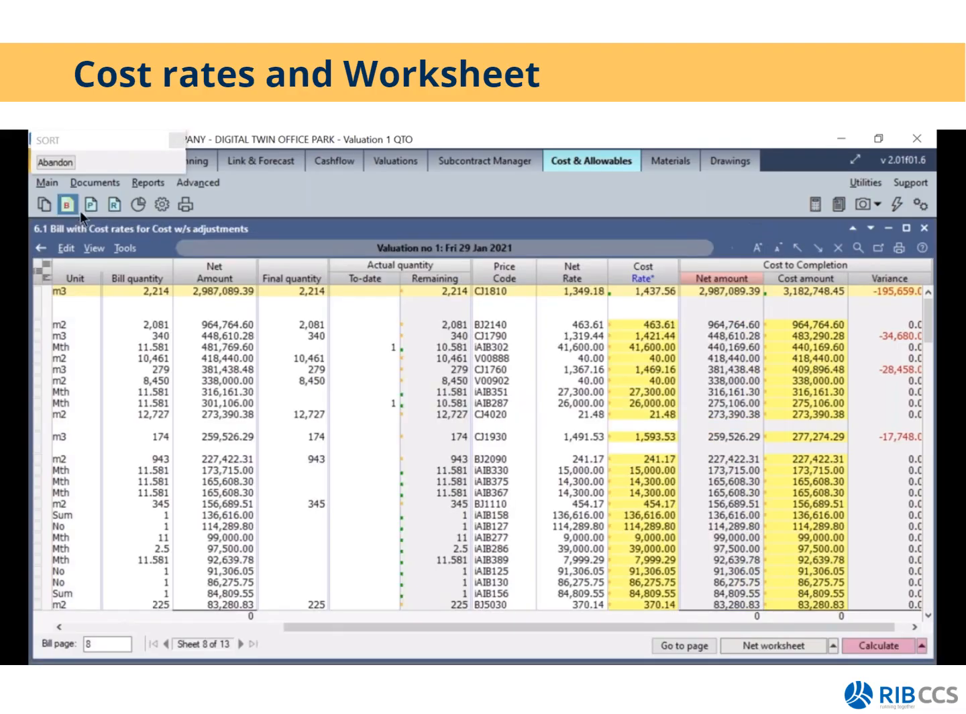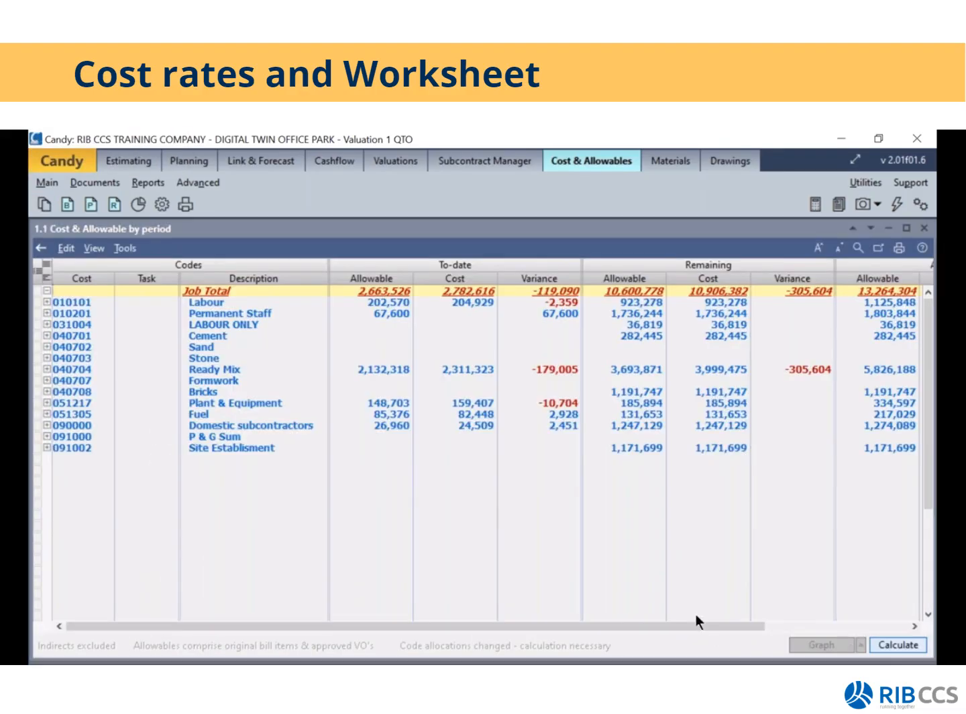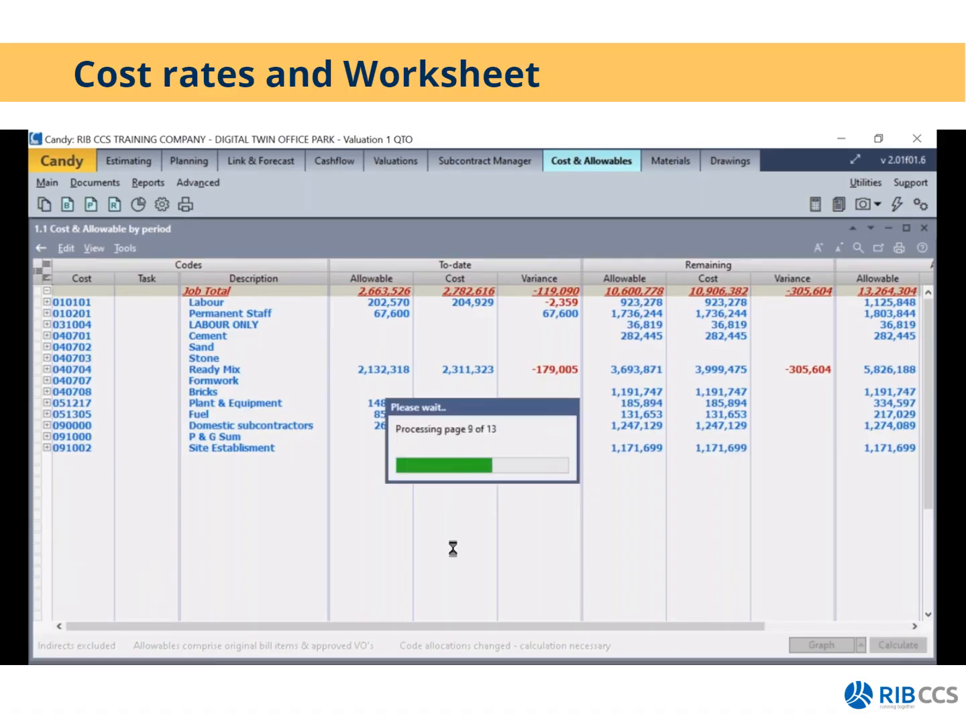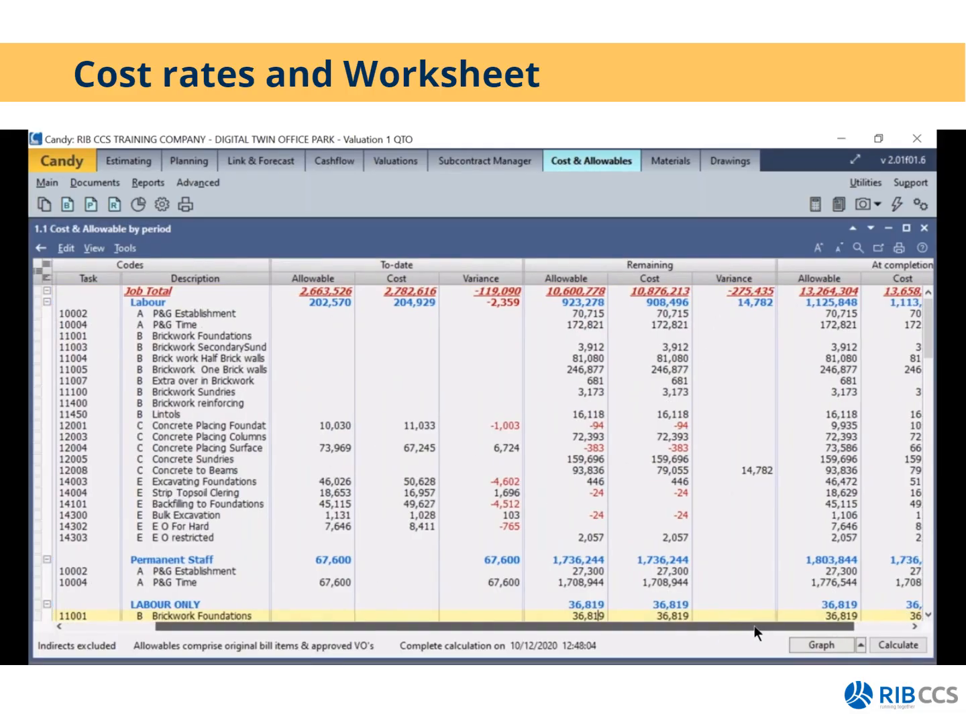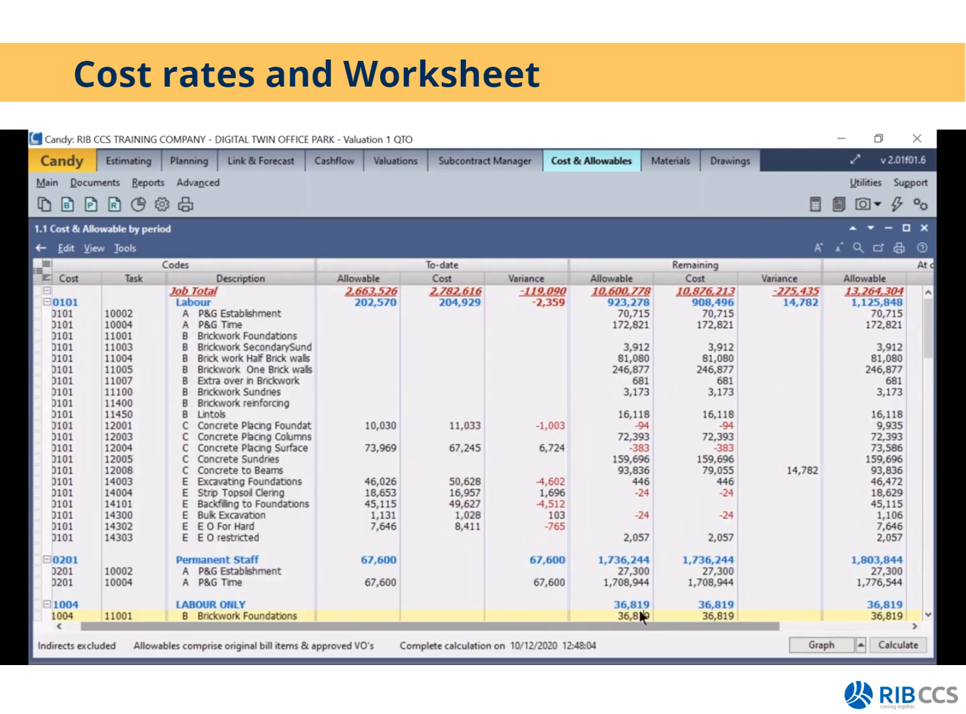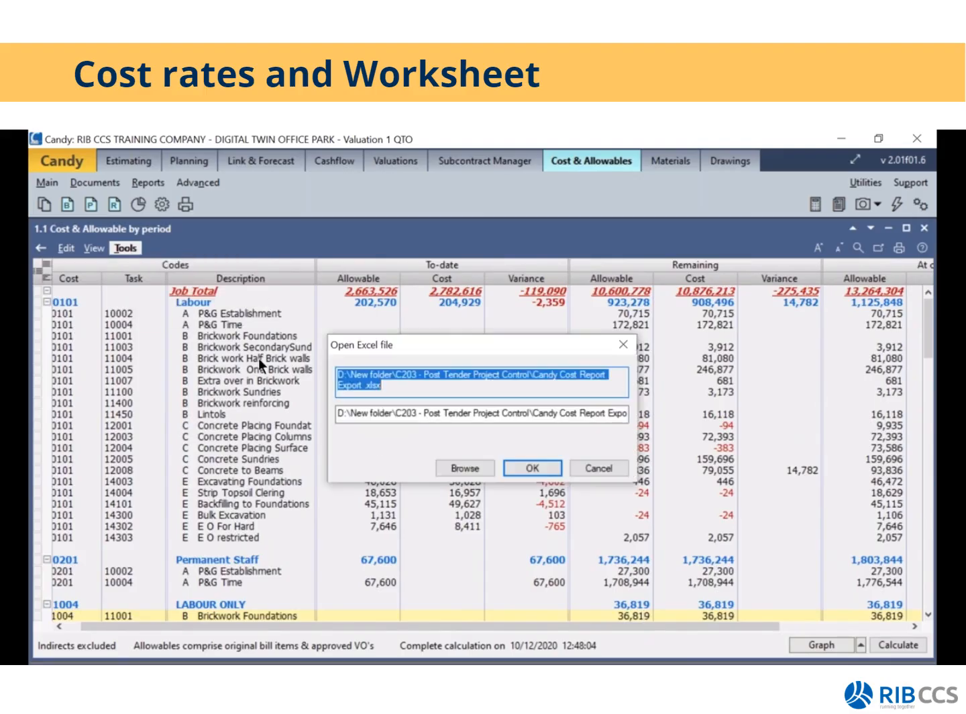I'll then store this worksheet, go back to my cost and allowables by period, click calculate, and I can then see the effects that that change had to my job. So it took that loss from 300 to 200,000. So this is then unfortunately my cost report. So what I'm going to then do is I'm going to export this to Excel. So I'll go to my export cost report to Excel.